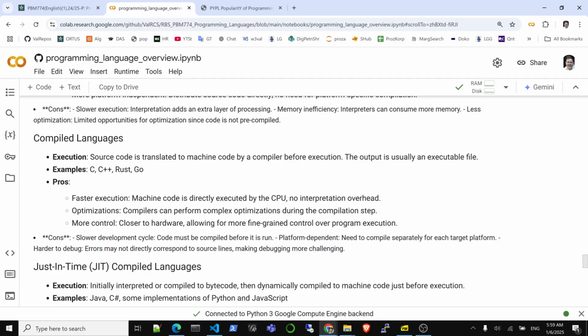Faster, could be optimized, right? More control, closer to hardware. But the problem is, of course, the compilation speed. If you want to compile some bigger program in C++, it could take a long time, right?